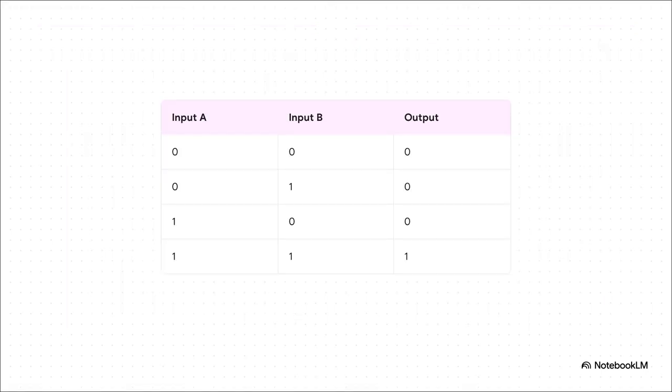And this right here, this is what we call a truth table. It basically shows you every possible combo. And notice, the only time we get that 1 in the output column is when both inputs are 1. It's that simple, totally predictable, and incredibly powerful.